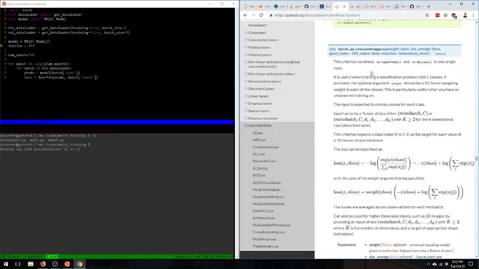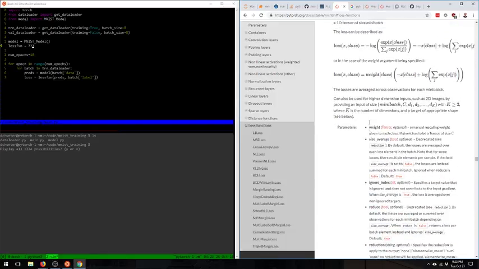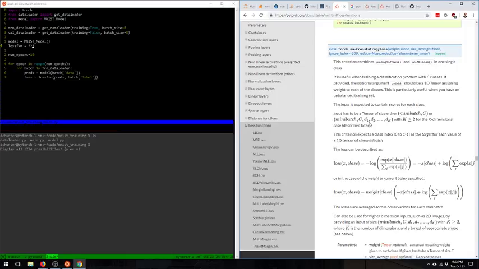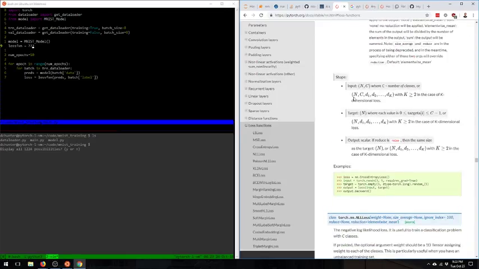Cross entropy. Useful when training classification problems with C classes. If provided, the optional argument weight should be a 1D tensor. I think cross entropy is kind of what I want here, but I'm not totally positive. Input (N, C) where C is number of classes, or target N. Okay, yeah, I think this looks pretty much what I want. Target N. Yeah, this looks like what I want. So we'll just do this in the main training loop.